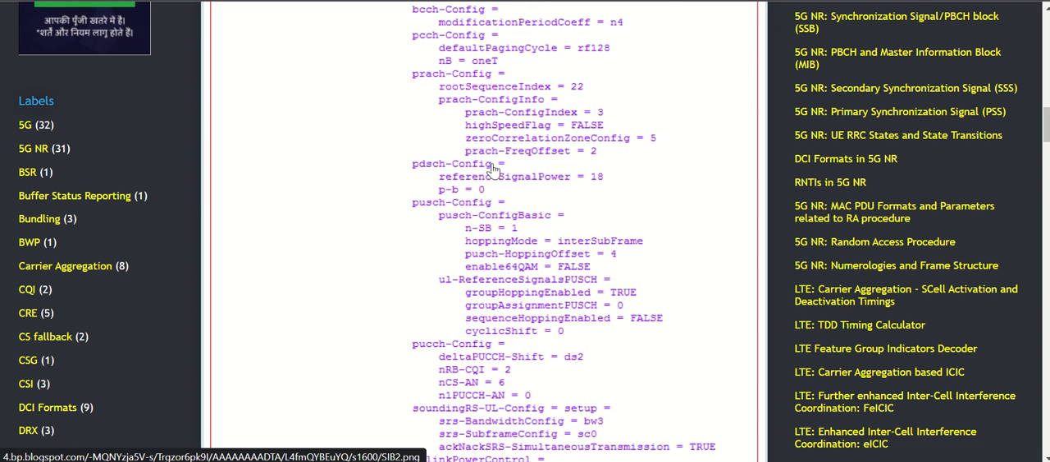PDSCH config tells you what the reference signal power is going to be. Since reference signals are used for channel estimation, as we discussed earlier, when UE reads reference signal for channel estimation, it just checks how much the signal has faded, and how much distortion and interference it has gone through, right? So in order to know how much it has faded, it has to know what was the initial power, so that is being given here.